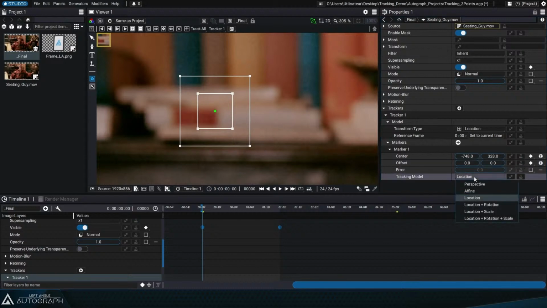And most important here, the tracking model. I'm going to talk about this in a minute. I just want to leave this parameter on location right now.